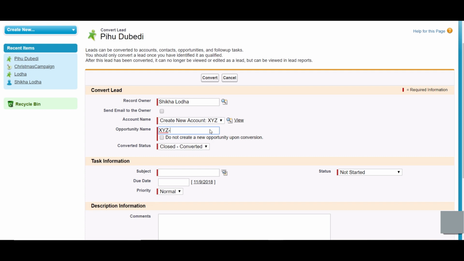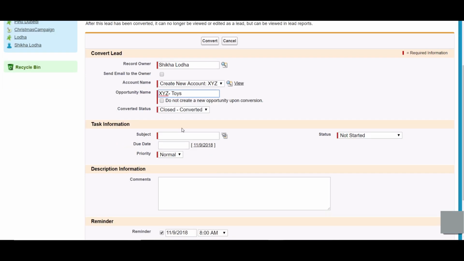Okay. So over here, let us just go ahead and create the opportunity. So just convert it. So you can hit on convert button. Yeah.